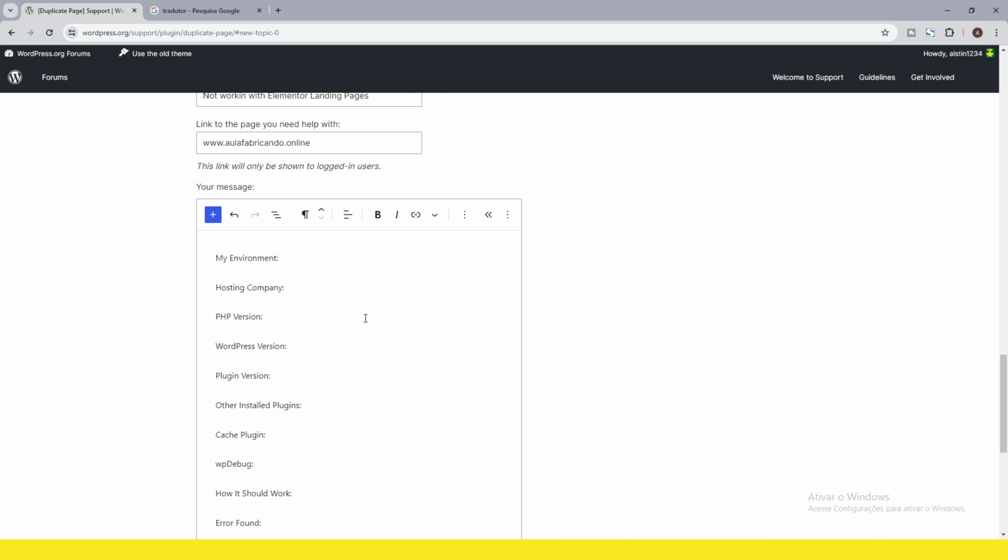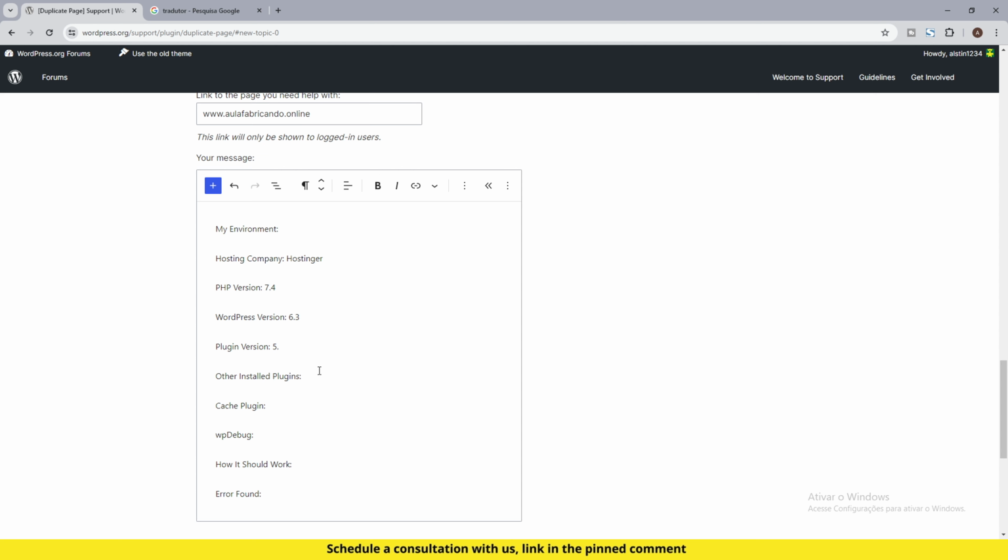Let's go. The first thing I'm going to do that I left here ready for you to put in is the name of your hosting company, which in my case I'm going to put in here is Hostinger. There you will enter the version of your PHP, the version of WordPress you are running within your environment, and the version of the plugin you are running. Ready. We will put all this, and now we will specify which plugins we have within our website.